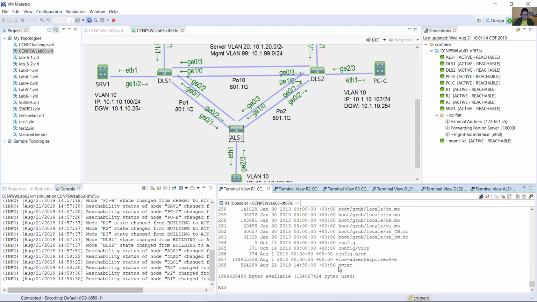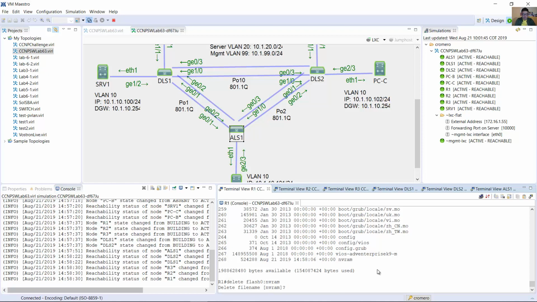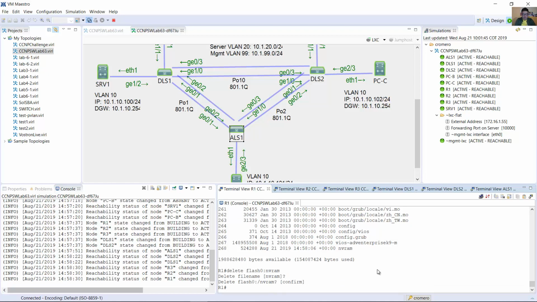And you have the NVRAM. Okay, delete this: delete flash0:nvram, confirm, enter, and also show flash3:.